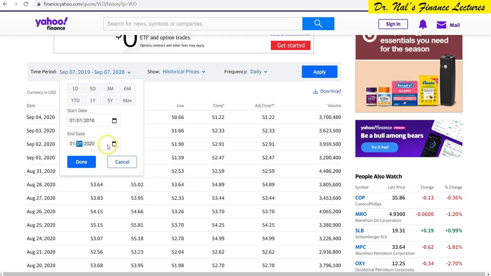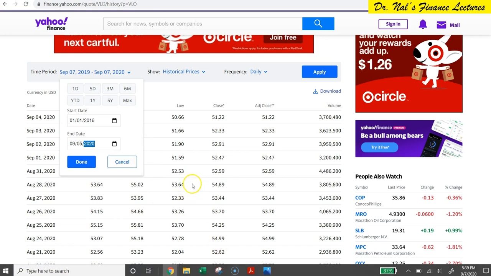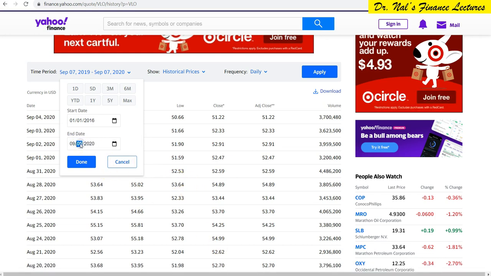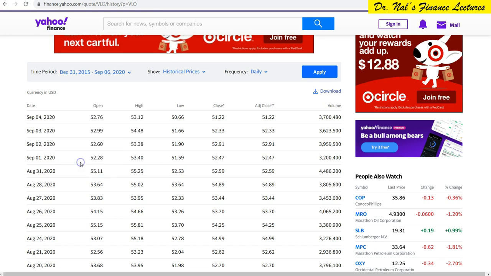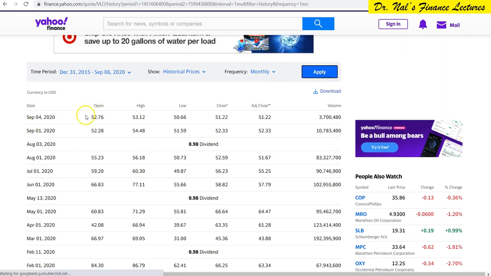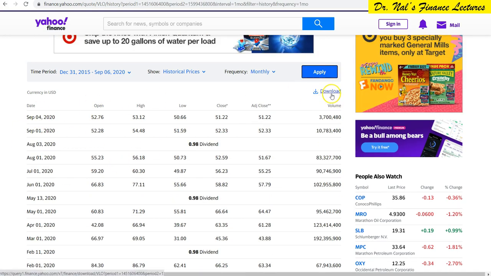So I don't want to really have the 2000, or you know what, let's just do it all the way. So 9/5 or something like that. Yeah, today is 9/7. So let's do 9/7. Let's see how much stock price data is available. So download. Okay, there you go. So this is roughly 4.5 years worth of data. Instead of daily, I will get monthly data. I will click apply. And now I have monthly data that I can go ahead and download.